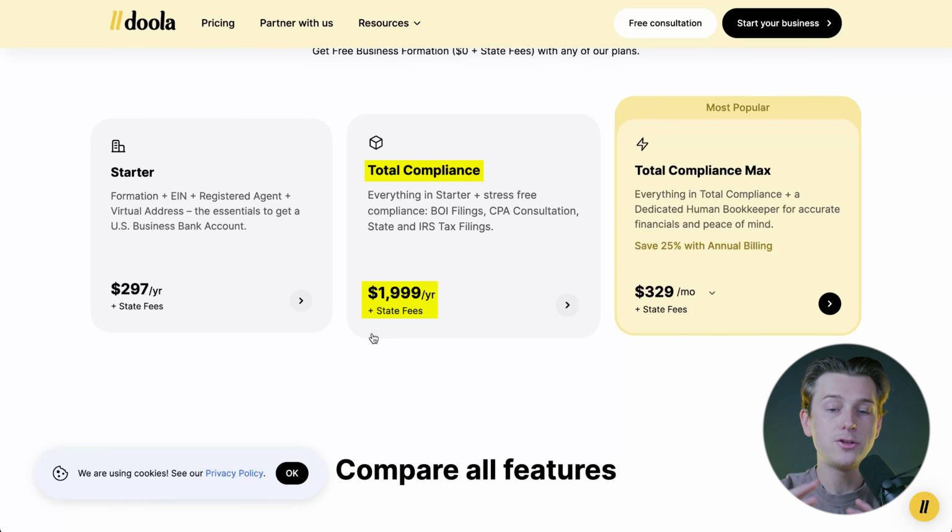If we want to go with their total compliance package, we're going to be looking at about $1,999 a year. This is everything that you get in the starter plan, plus the stress-free compliance, BOI filings, and you'll even get a CPA consultation and state and IRS tax filings. This is really important if you want to keep your business compliant, which is a really big deal if you want to be able to operate consistently as an LLC. If your business isn't compliant, they could take your LLC status away and you wouldn't get that liability protection.